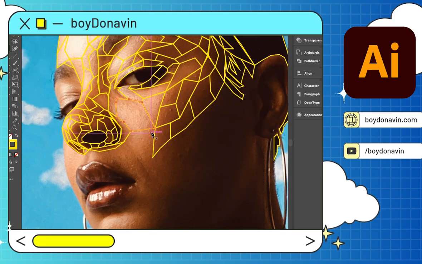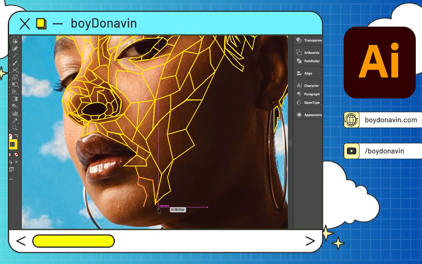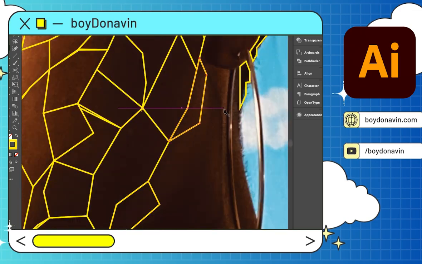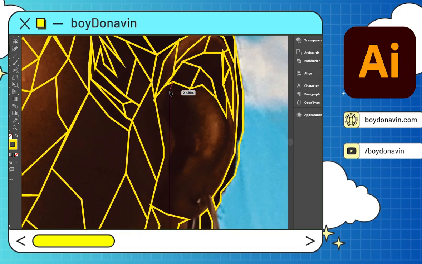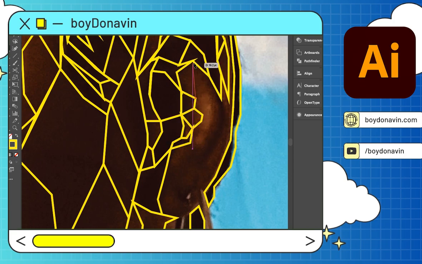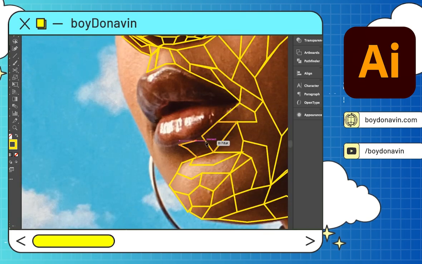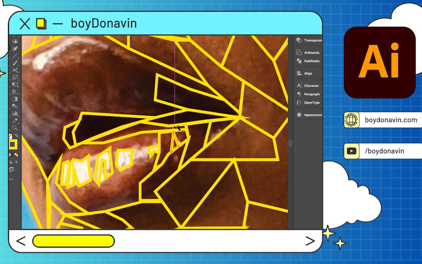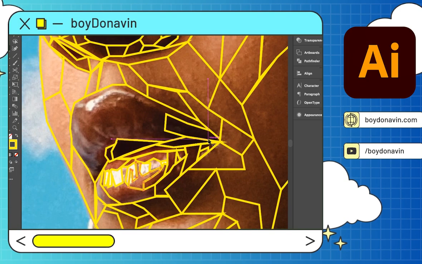The shapes of my polygons really depended on the area that I was tracing out. In more detailed areas, you can see the polygons get smaller and more concentrated. And in less detailed areas, where there's less shadows and highlights, you'll see that I use much bigger polygons.